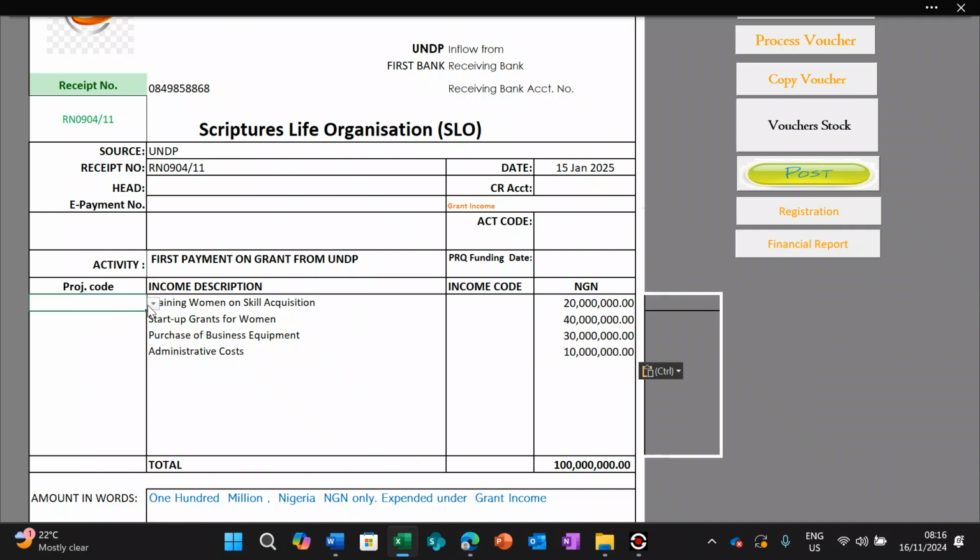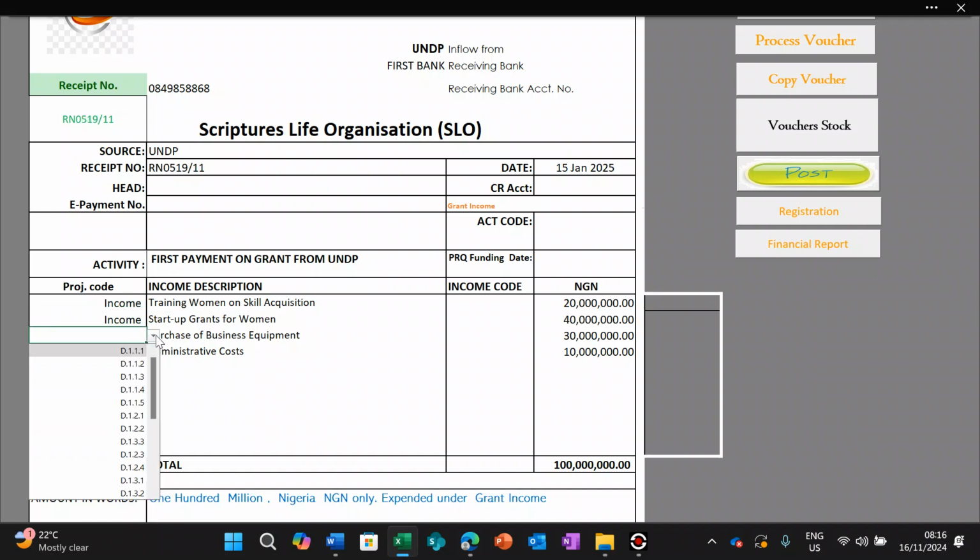So here now you direct them all to the income. Use the income code to post. These are the income codes.